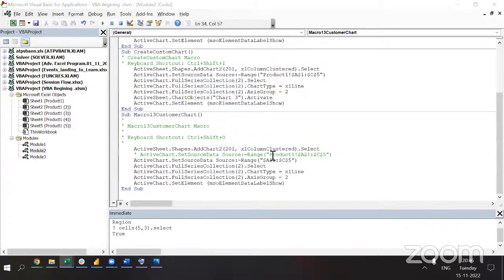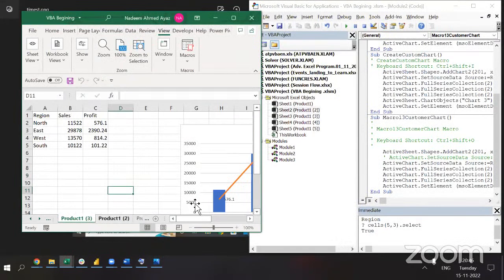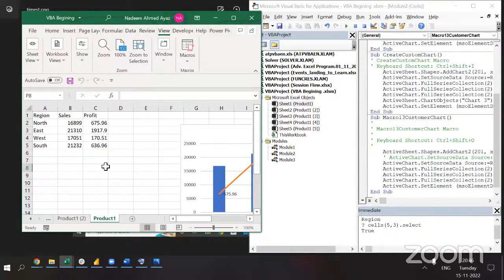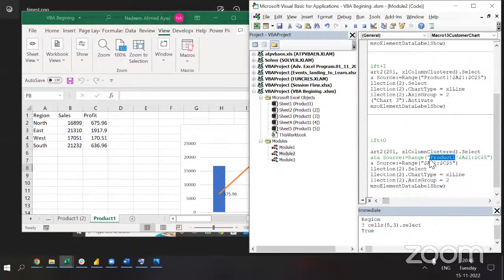Why? Because it was picking up data from product sheet 1, which is the last sheet available on our screen, right? So each time we executed a chart in any of the sheets, it was picking only this data. Why was that happening? That was happening because the code had considered the sheet which is product 1. That's not true. That's absolutely not true.